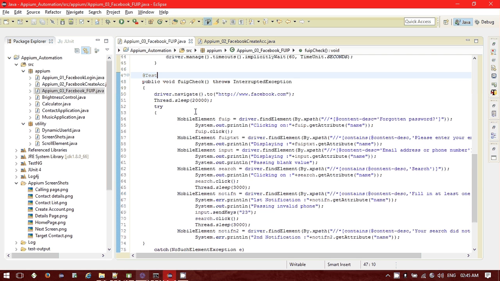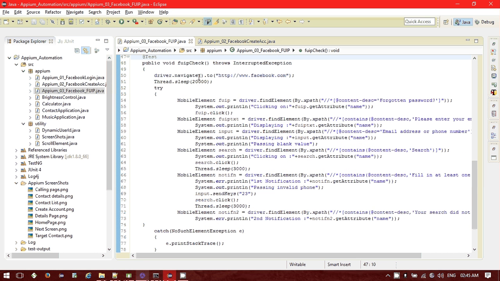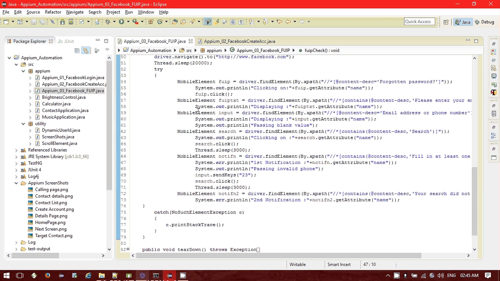and this is my test method. First I'm navigating to the Facebook page, waiting there, and then I've given a try-catch condition. If all elements are found, it first clicks the forgotten password link, prints the link, and clicks it. Then it will navigate to the next page and find the email address or phone number field, display the attribute name, and pass a blank value, which I've given as a System.out to print a blank value. After passing the blank value, it will just click on the search button without giving anything.